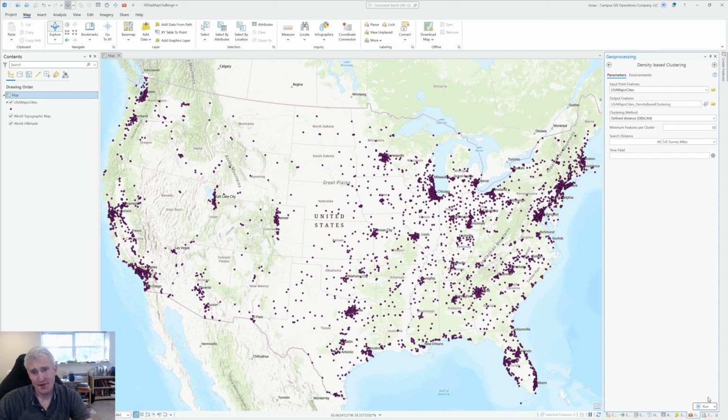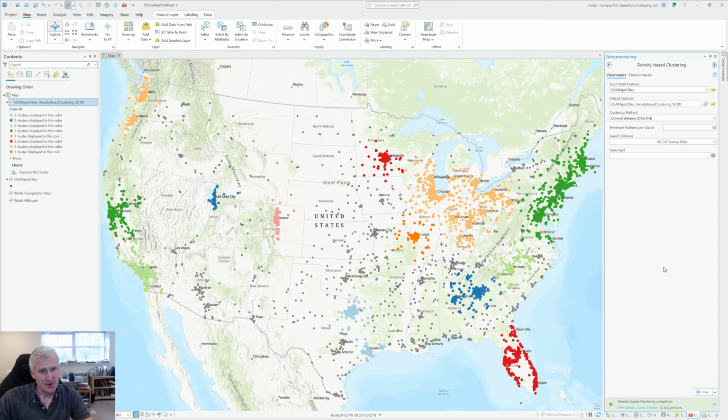And we'll go ahead and run the tool. And this will output a new layer, USA major cities density based clustering. And I'll add the 50 and 80 just as a note that this output had those parameters. So we run the tool, and here are our results.